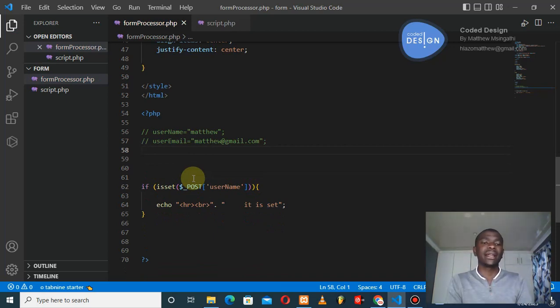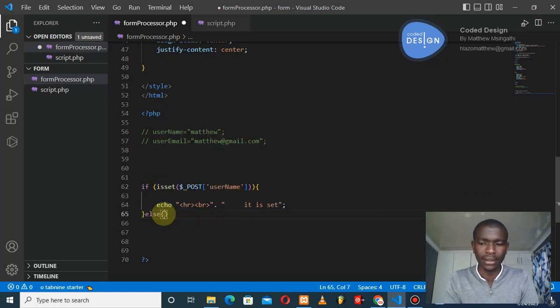Now let's ask if isset the post, display echo this: it is set. Else, meaning that if it's not set, let's display in capital letters: NOT SET.